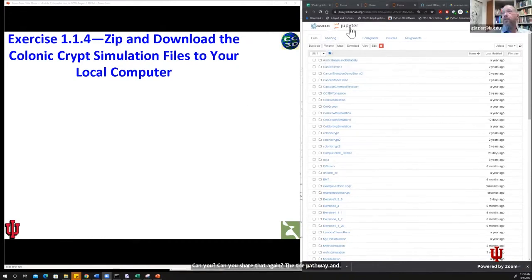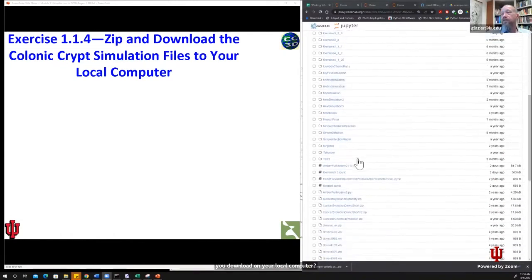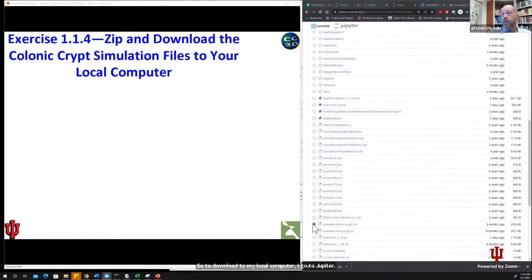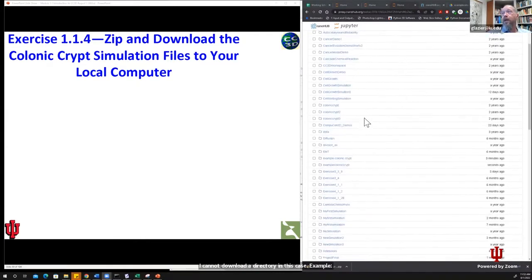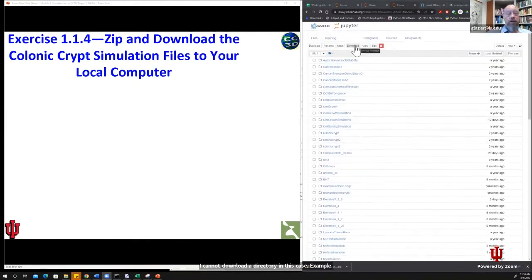Okay, so to download to my local computer, I go to Jupyter. I select the file that I want to download. It has to be a single file. I cannot download a directory. In this case, example coloniccrypt.zip. I scroll up to the top and I hit download. That's all I have to do.